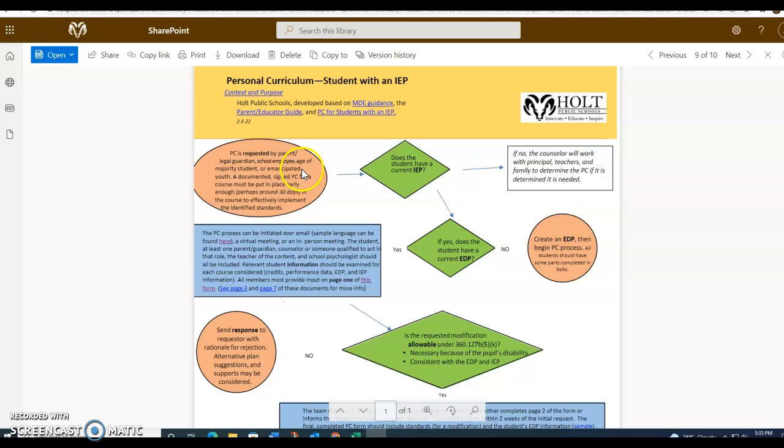So you'll notice here a personal curriculum can be requested by a parent, legal guardian, school employee, or student, and that in general we'd want to have a personal curriculum in place early enough, usually around 30 days, to effectively implement the identified standards. Now, what I mean by that is there are really two paths for the personal curriculum. There's a substitution, in which a student might request to take one course instead of a required course. And then there's a modification. Most of today I'll be talking about a modification.